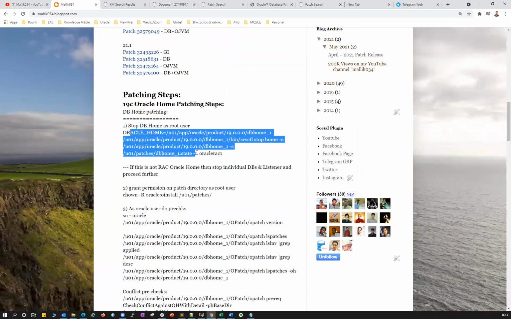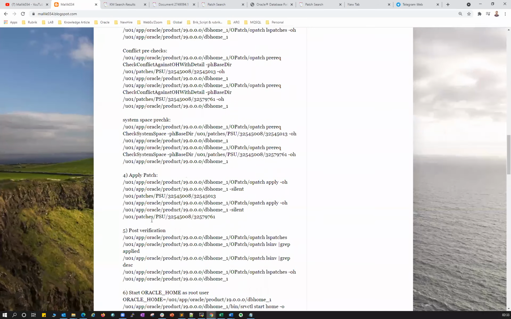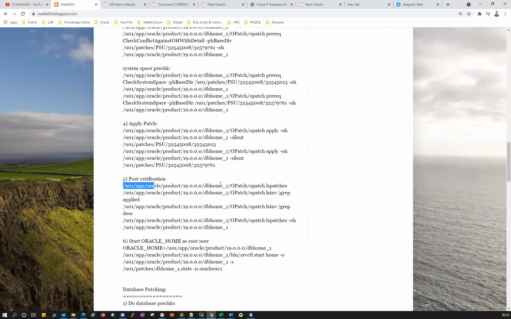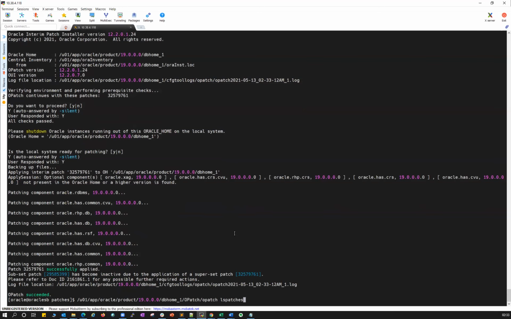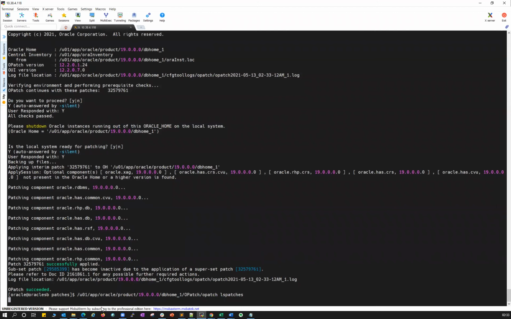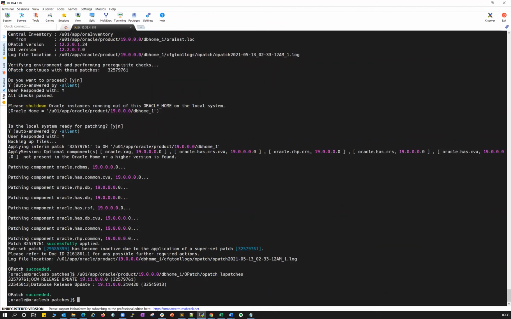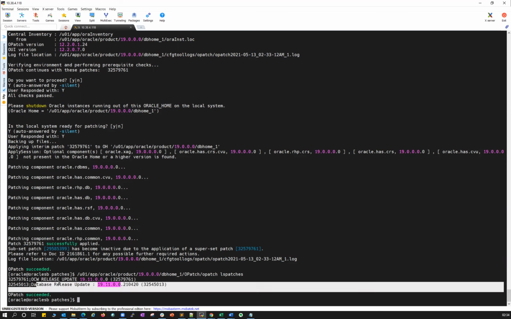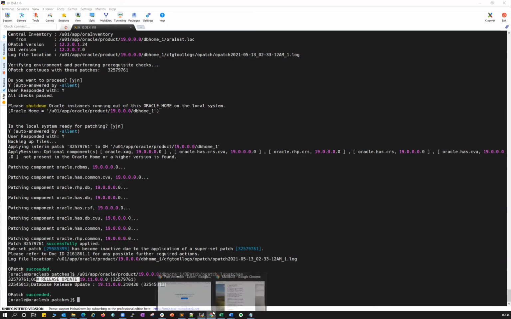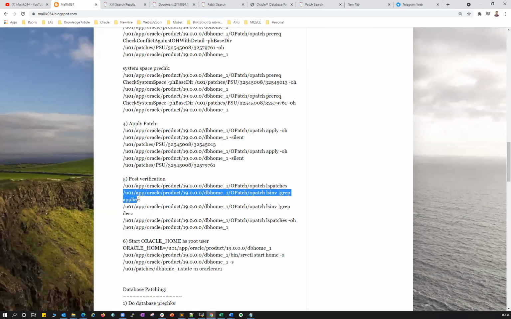Okay, successfully applied. Let's go back here. The patch is applied. Verification. Again, we'll verify quickly. ls patches. You can see here 19.11, that is your 2021. The naming convention is 21 for 2021, 04 is April, and 28 is the date, the release date. So this is the database release, and this is the OCW patch. So two patches are applied, and the other commands are just applied.